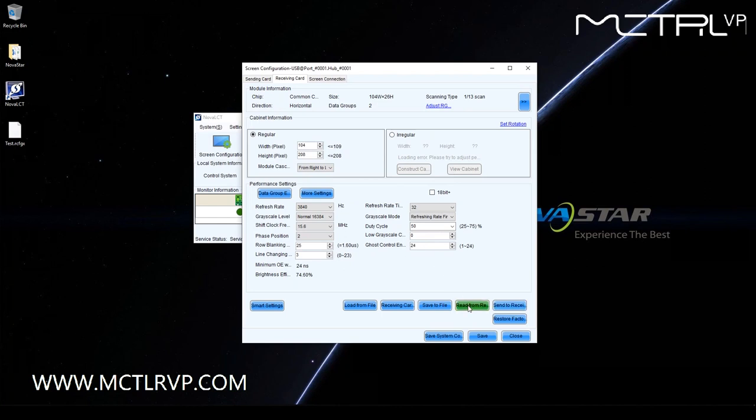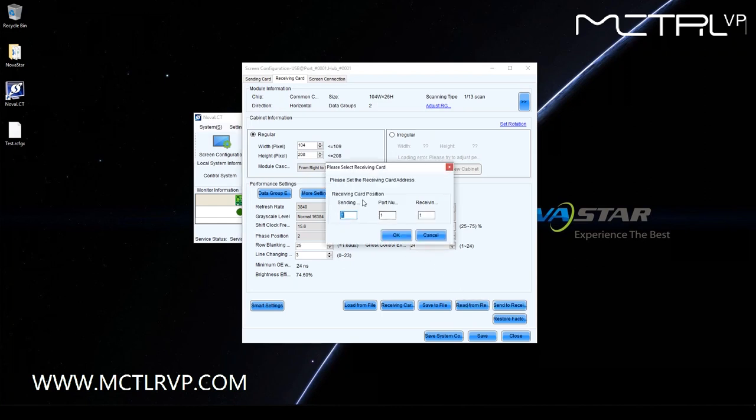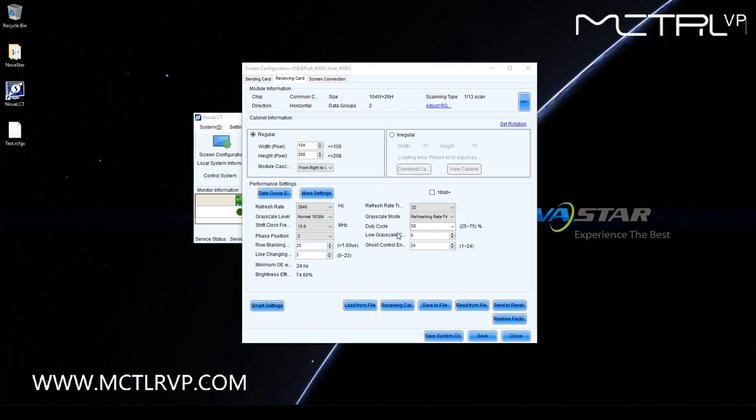3. Click Read from Receiving Card to read back parameters from a receiving card to NovaLCT, for example, the first receiving card connected to the first Ethernet port of the first sending card. 4. Click Save to to save parameters to receiving cards. This can avoid data loss after the screen is powered off.